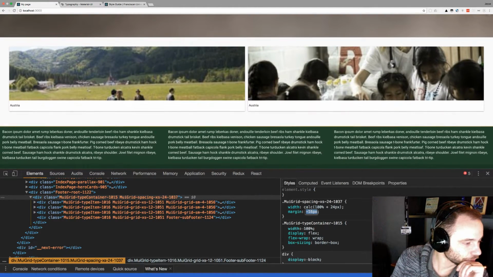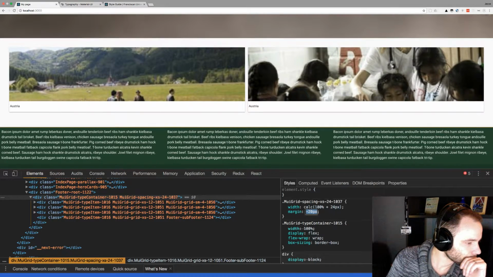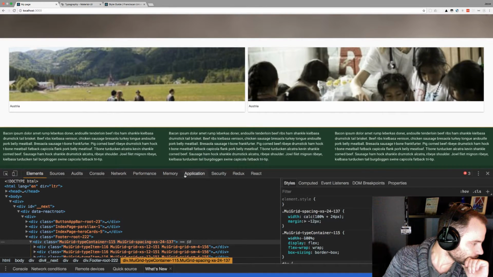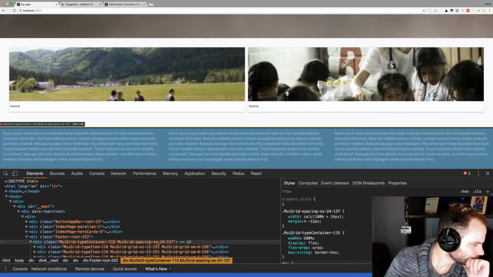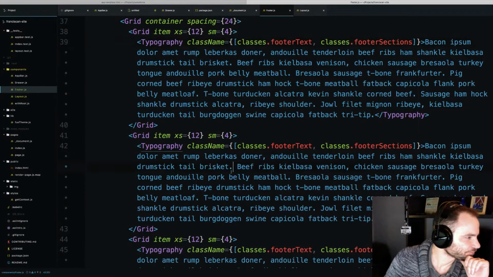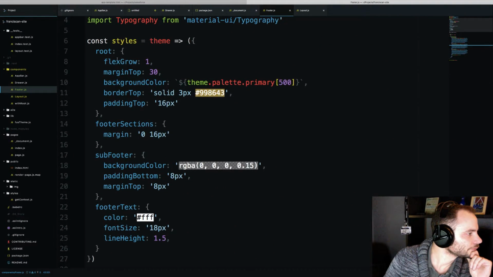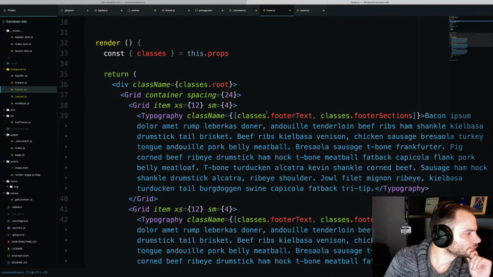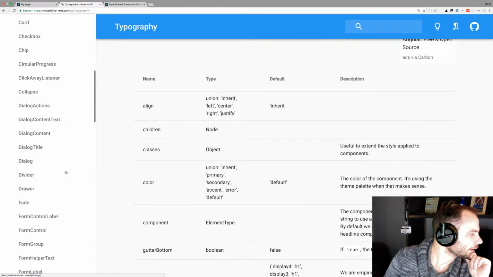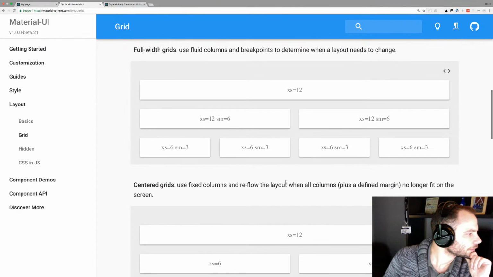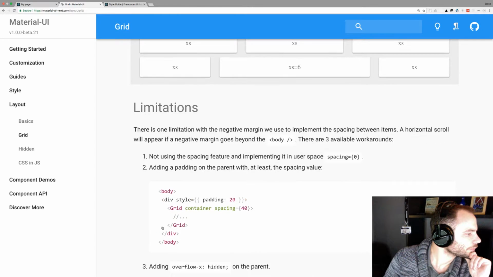Okay, so it has to do with what's going on here. Alright, let's reload that just to get rid of what I did. Oh, let's check the grid container spacing. All right, let's check out our grid. Grid stuff. What's the spacing?